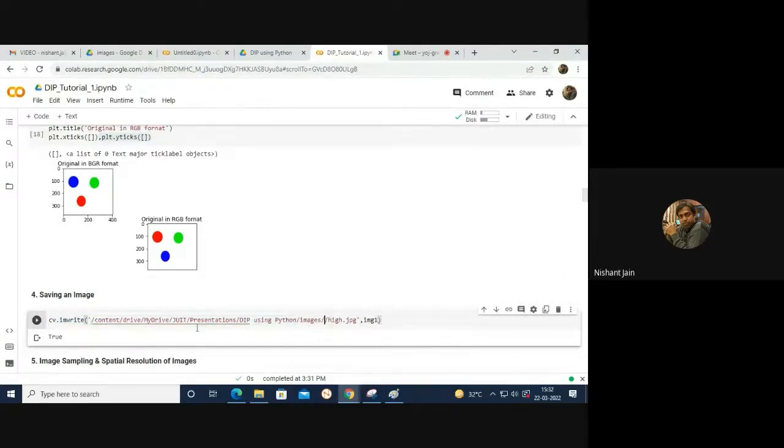I copy the path over here. Over here I can put any image. Let me put MOD, it will be the name of the image. Up to this will be the path of the image, that is the content, drive, my drive, this. This will be the path, and this will be the name of the file. This will be the type of the image, the format of the image.